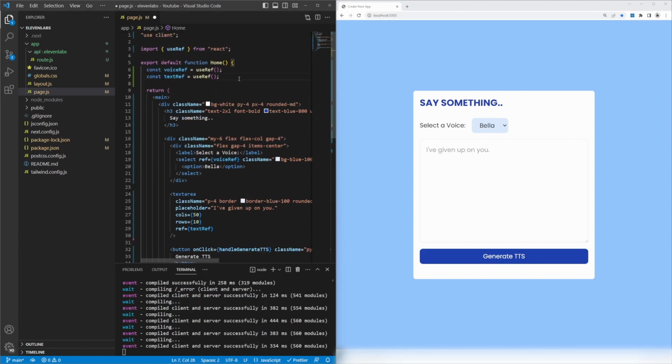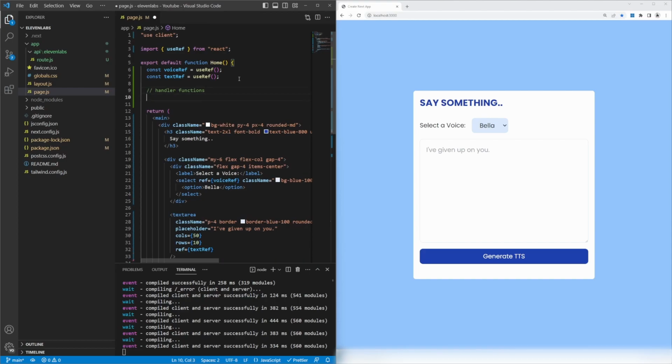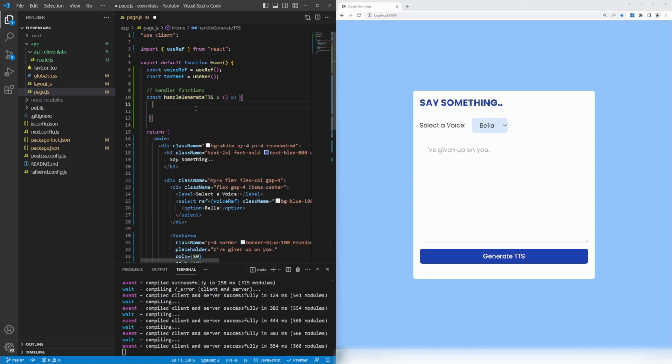So just above the return statement, I'll add a comment, and then let's create our function. We'll call it handleTextToSpeech. It doesn't take any parameters as input. What this function will do is, first it will get the value of the selected voice, and it will get the value of the text that we've entered. It will then call an API, which we'll create in this Elevenlabs folder a bit later on, and it will pass the value of the voice and this text to the API, and the API will return back to us the name of the audio file that was generated. But we'll get back to that a bit later on.